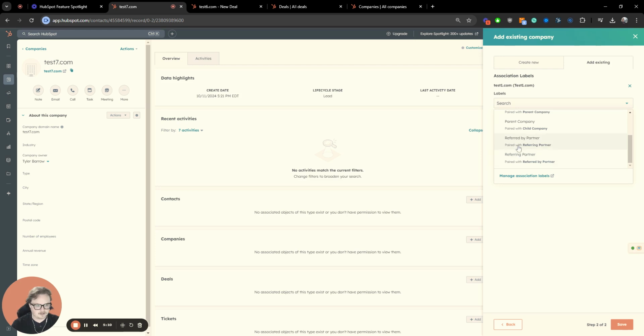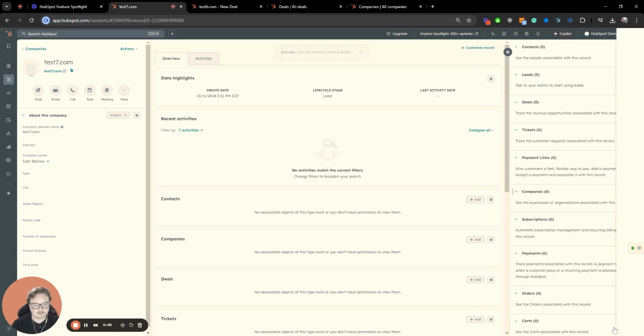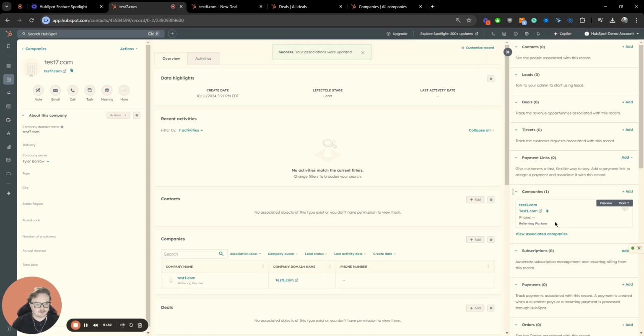So, and let's just do it wrong real quick. So we have test one, this is the referring partner, and test one would be referred by partner. So we don't want it set up like that, but it gives us an example of how that's going to look. But what we want to do is we want test one to be the referring partner. So now we've got it set up right. And now we can see that this is a company-to-company relationship with a referring partner. So then this is going to be important when we get into the actual reporting.